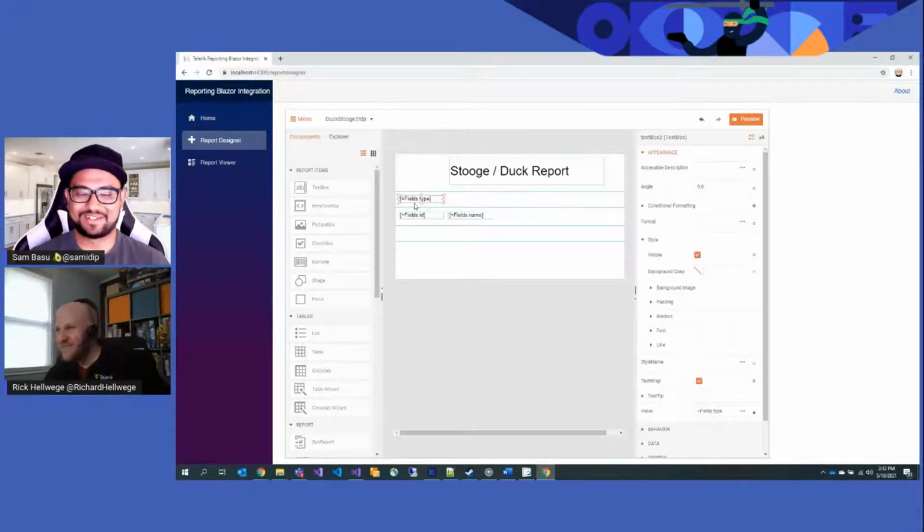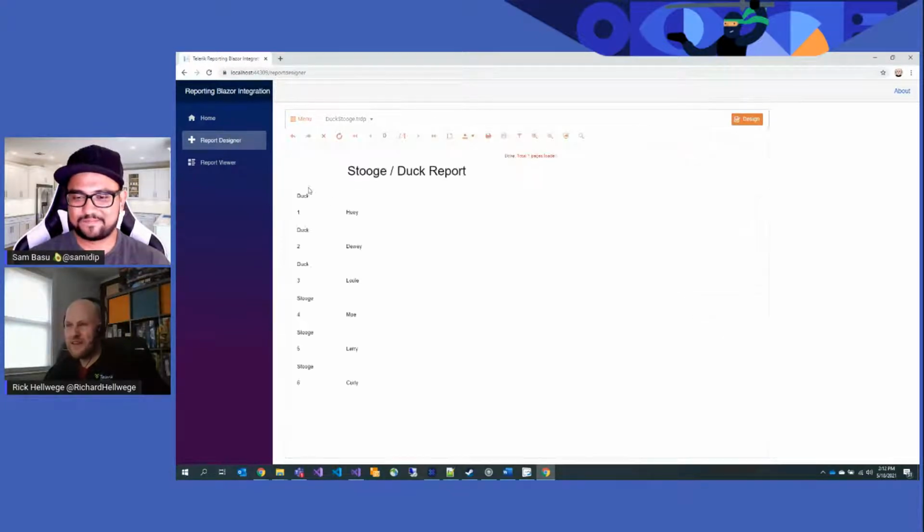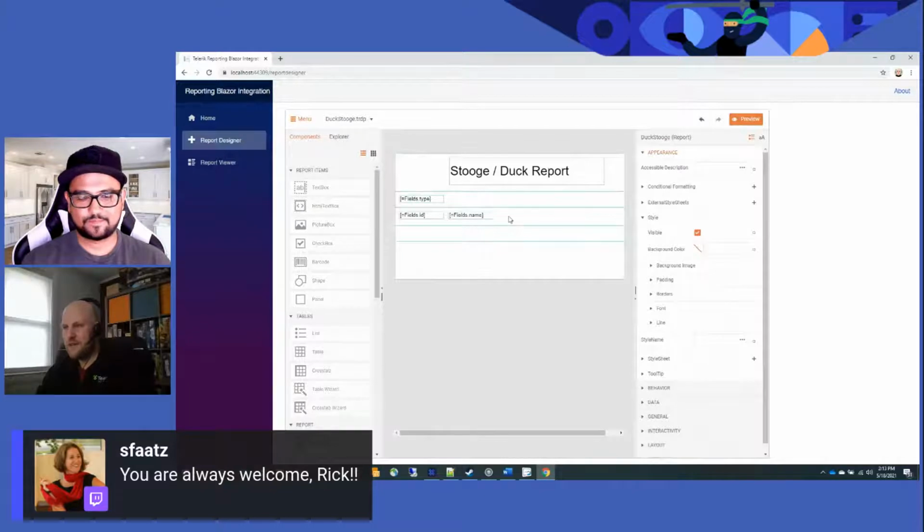So it's going to group by the type here, and it looks like it's just adding the header. Yeah, I guess that looks correct. It is grouping and showing you the count every time it finds a duck. So it does group by these items. So you can add grouping that way.